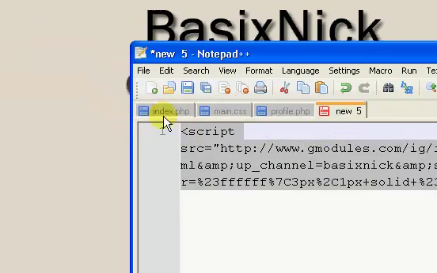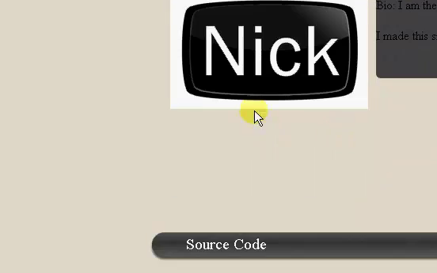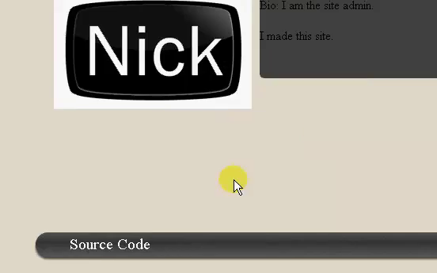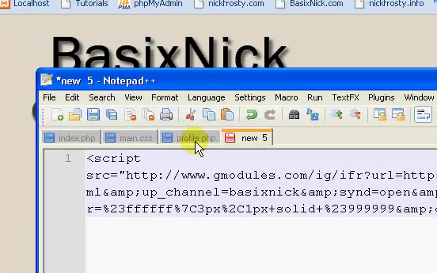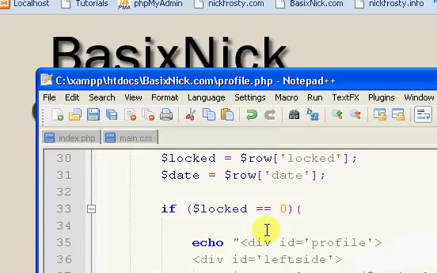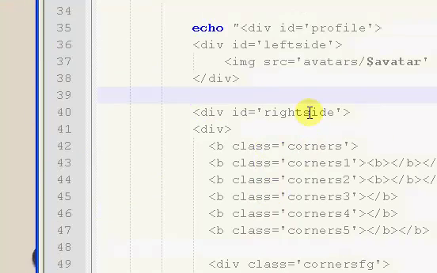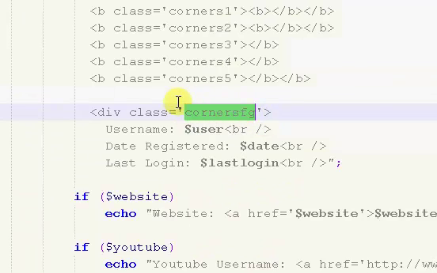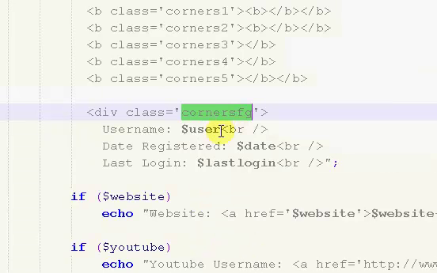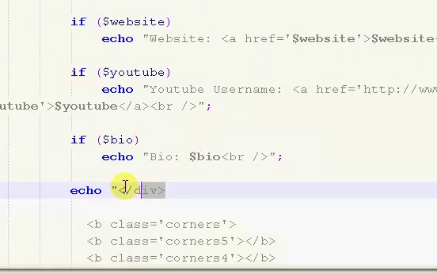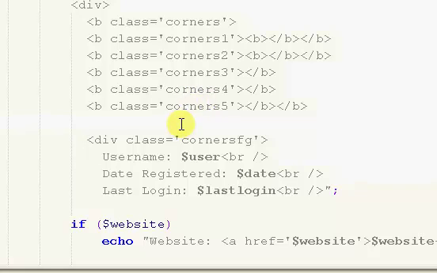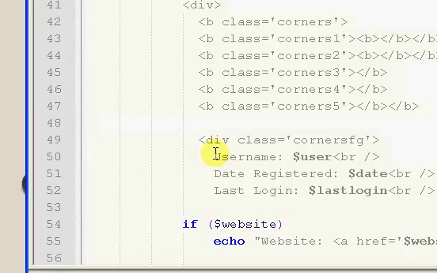Now, this code inside of this new file right here is for the YouTube channel gadget. Google calls them gadgets, which we will be using later. I went ahead and got that code and just pasted it into a file. So, in our corners FG class here, this is where we want to put the code that we're going to be displaying in our top area, if you will.